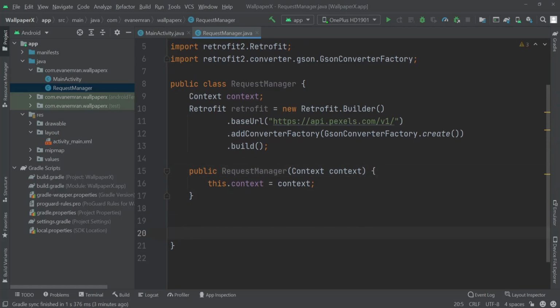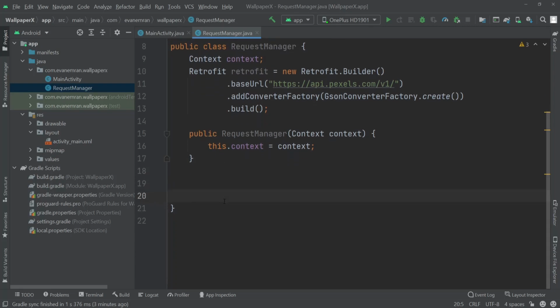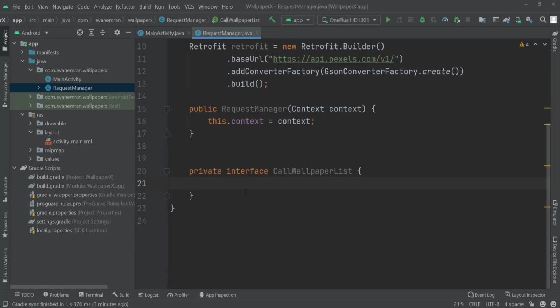Alright, and now we are going to create some interfaces for the API calling. Okay, so at first I'll create a new private interface. I'll call this CallWallpaperList. Okay, and inside this we have to put the header and the endpoints that we need.